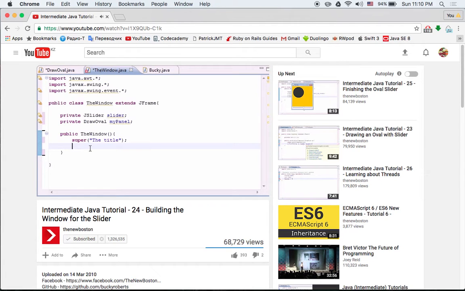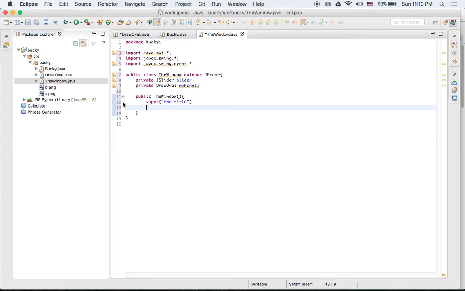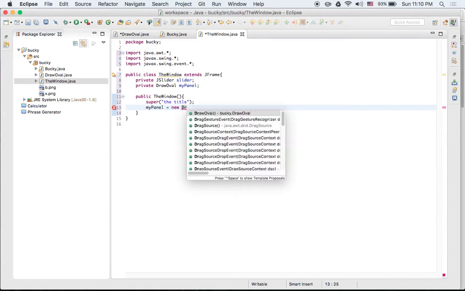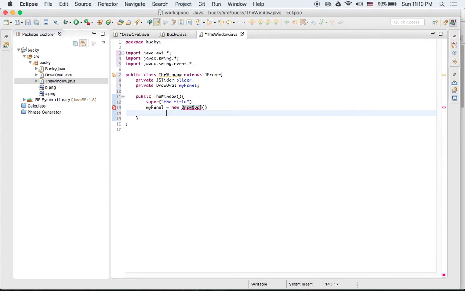So after this, what we need to do, we already said, alright, we're going to be having an object from the class we just made. Now we need to set it equal to something. So set myPanel equal to new, and whatever you name your other class that we built in the last tutorial, that's what you want to set it equal to. I name mine DrawOval. So of course, that takes no parameters because we didn't do anything weird with that constructor.